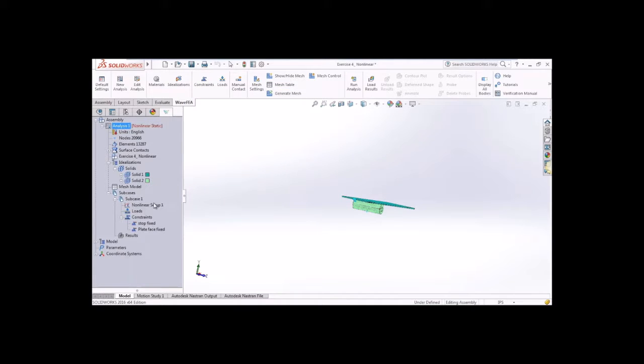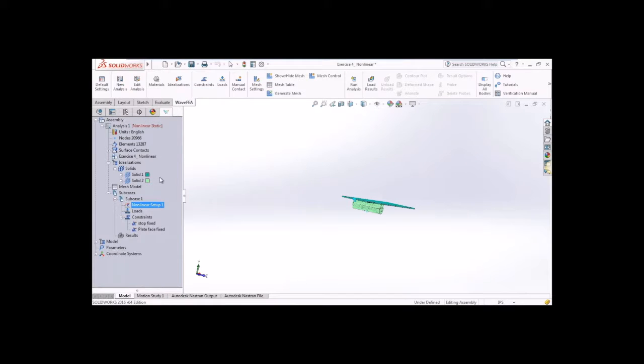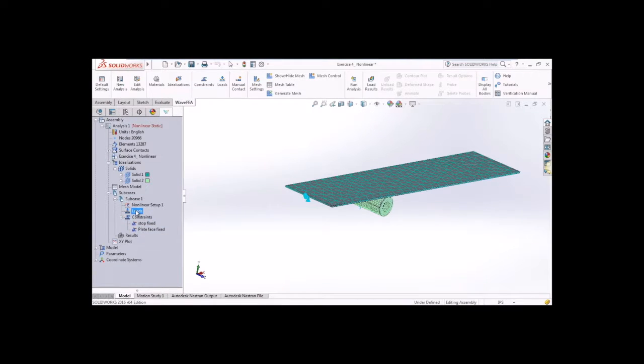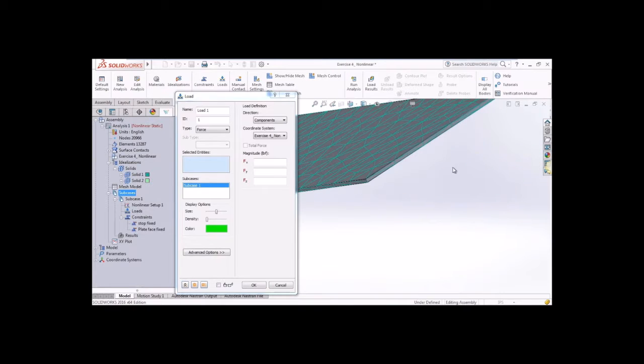In order to view the intermediate results, right-click on the non-linear setup one in the analysis tree under the subcases, define the number of increments and set the intermediate output to all. The loading conditions can now be defined by right-clicking on the load and selecting the extreme end face of the plate and setting the FY tab to -200.